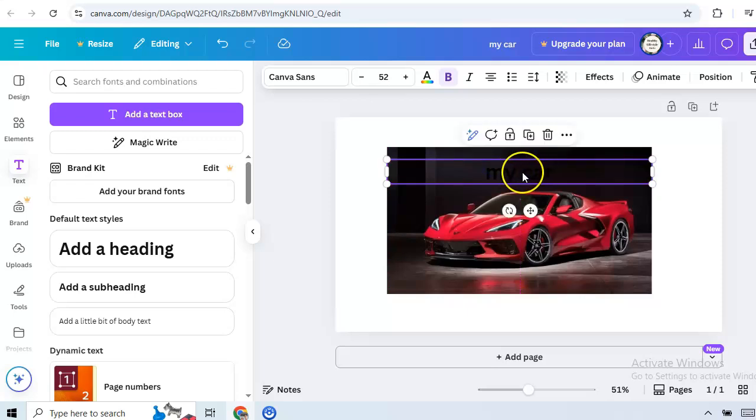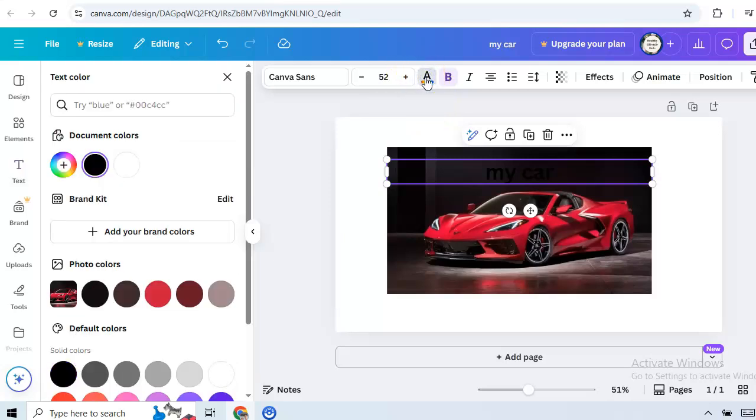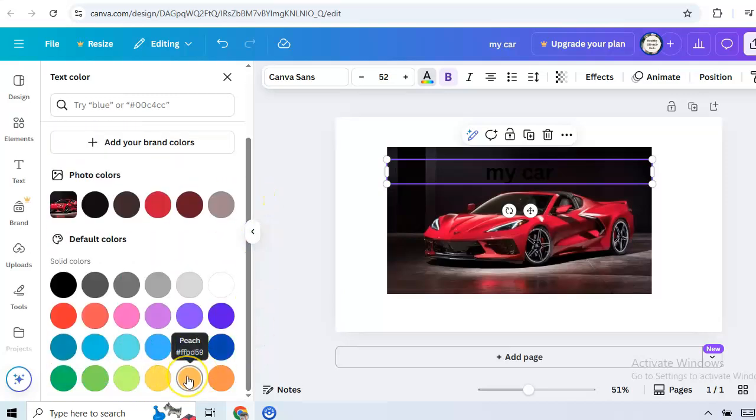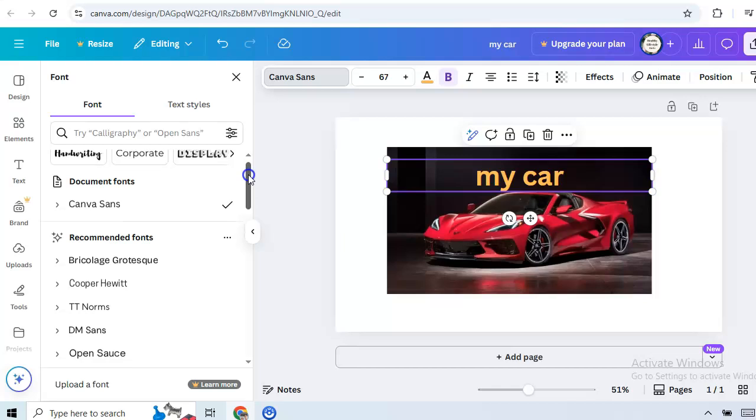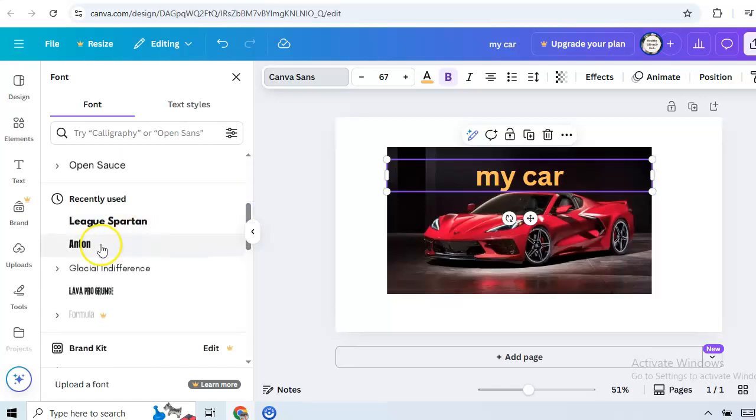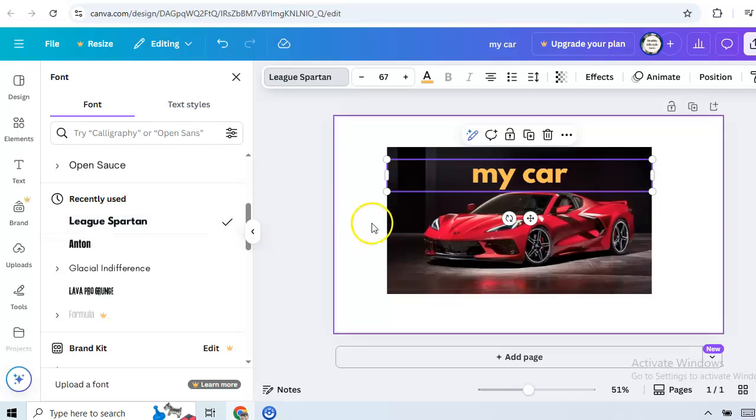And after that, here you can adjust, for example, the text color, and here you can increase the size, here you can bold, and here you can change the font. Okay, for example, this one.